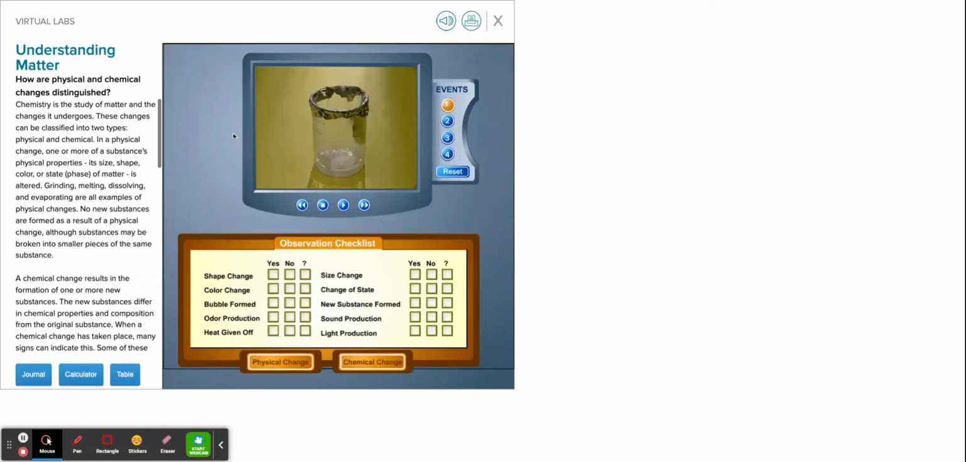Okay, you'll be completing the Understanding Matter virtual lab. In this lab, you will have to complete the steps that are outlined on Google Classroom. Those steps can also be found here in the print area. So if you click print, there's the same instructions.